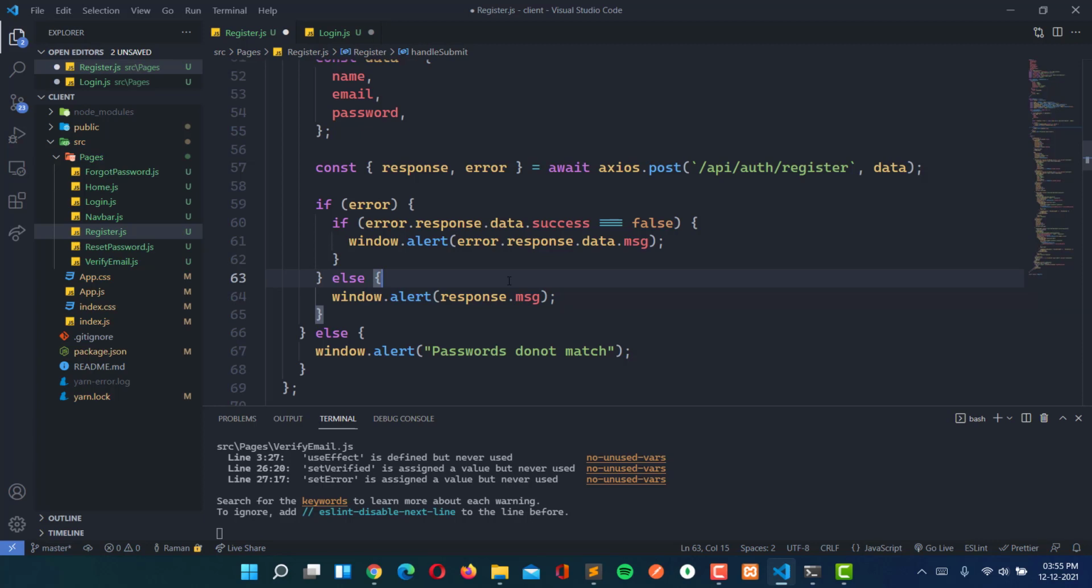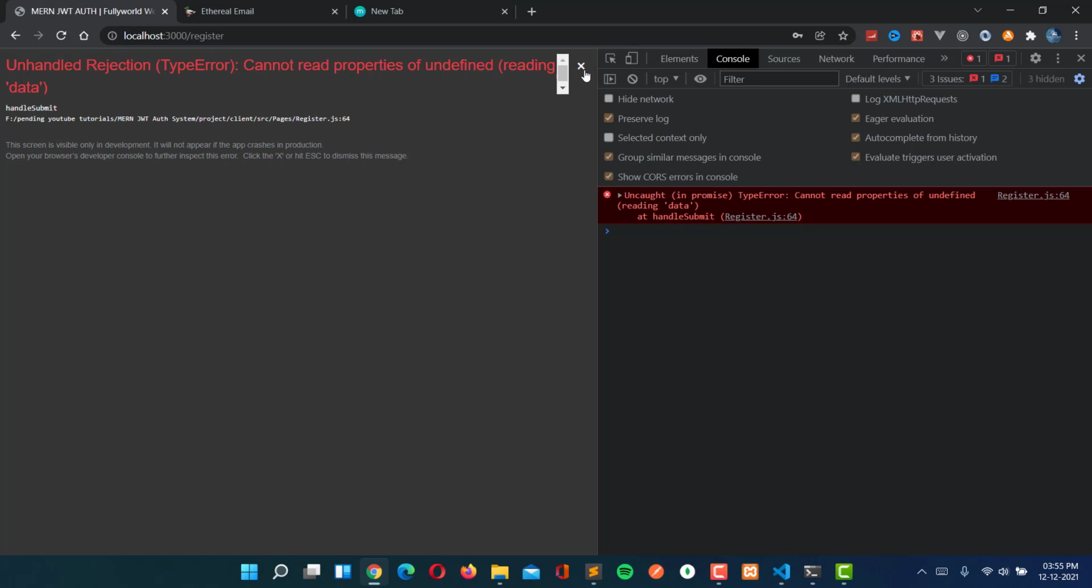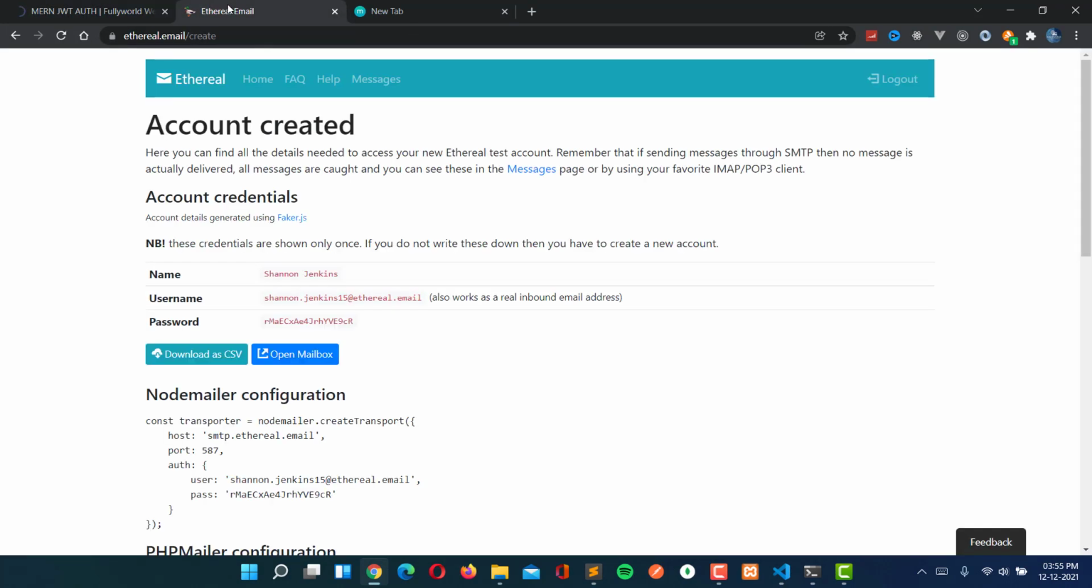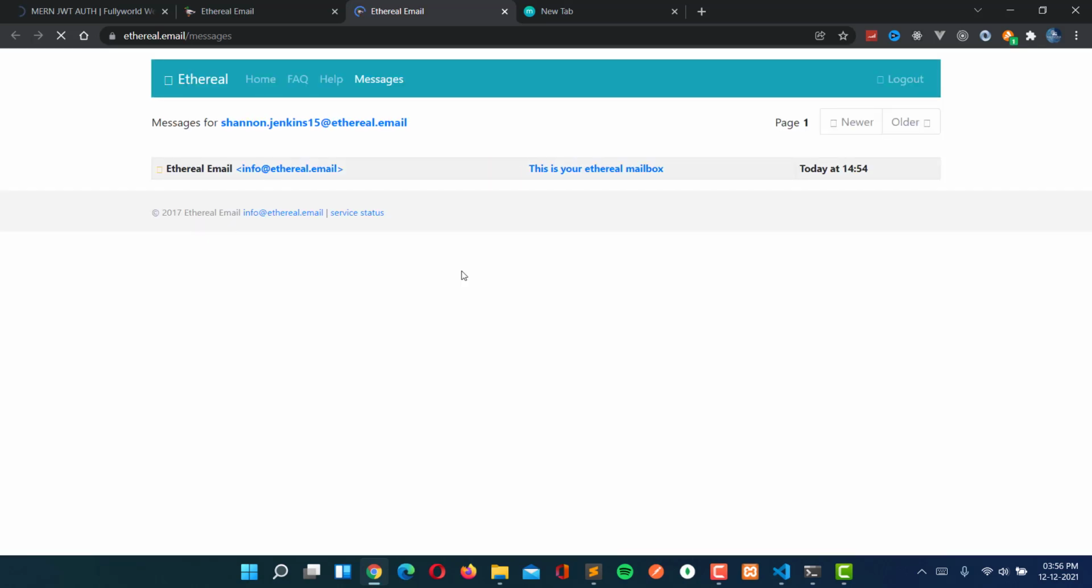So just save this, and now let's go for the link here. So the link of verifying the password, so that will be under this here. So here in the ethereal email, I'm going to click on this one, mailbox, and we will be under the messages here.